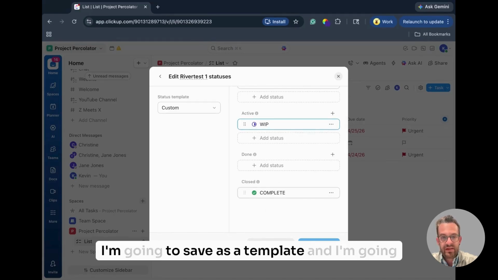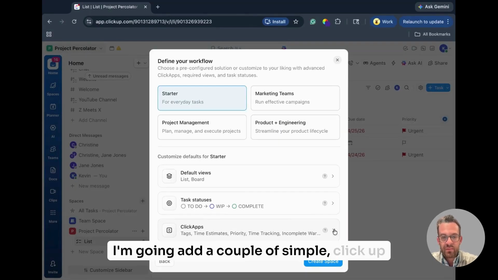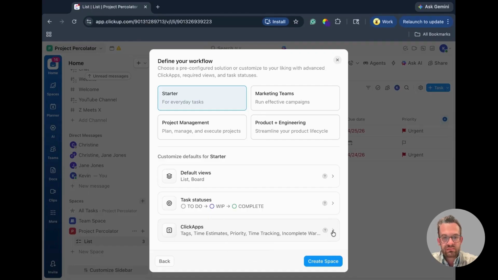And then I'm going to call my done status complete. I'm going to save as a template, and I'm going to call this simple status 1. Apply changes. I'm going to add a couple simple ClickUp apps.